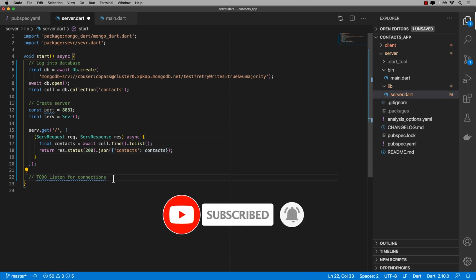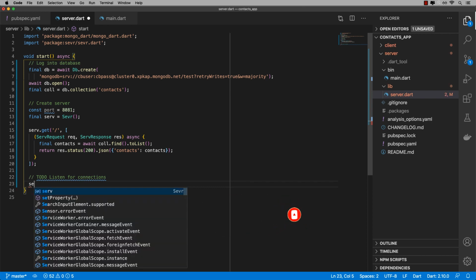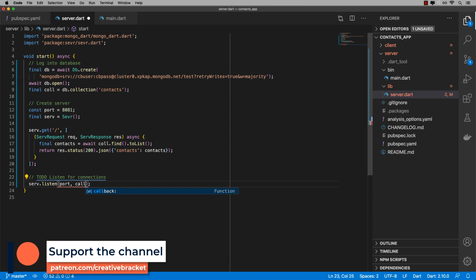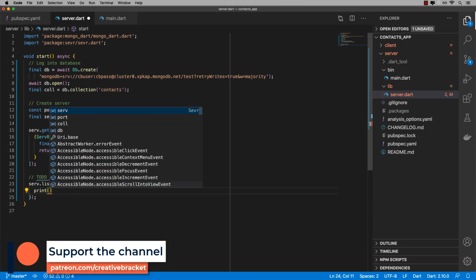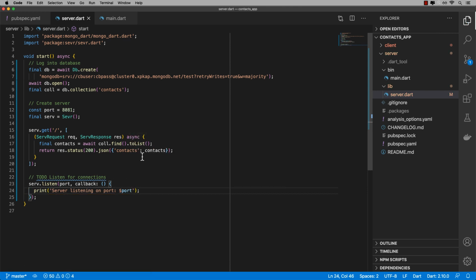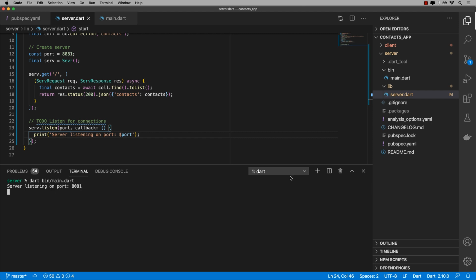Next thing we need to do is to listen for connections on our server. So we'll do serve.listen, and we'll pass in the port. You can also specify a callback, which is a function. And in here, we'll just print server listening on port, and then pass the port in here. Let's test this out. All right, we've got server listening. And if I go ahead and make a request to our server, we get this response.